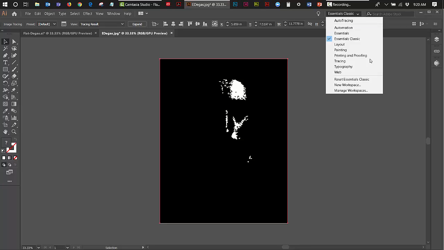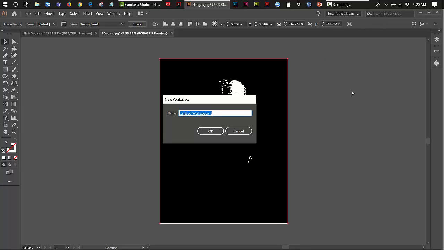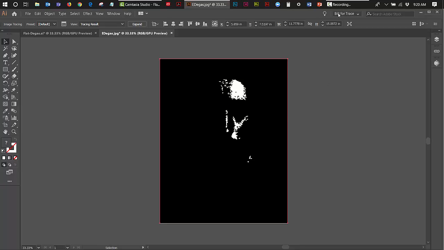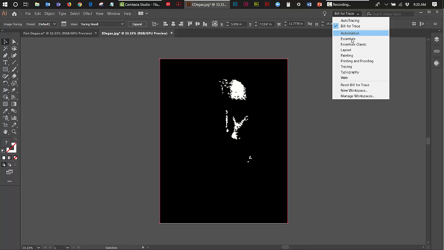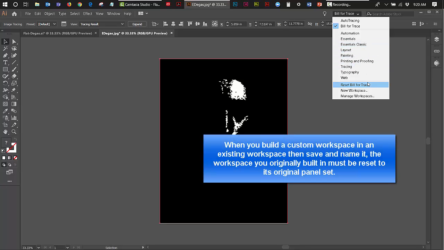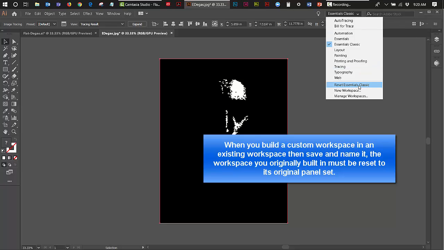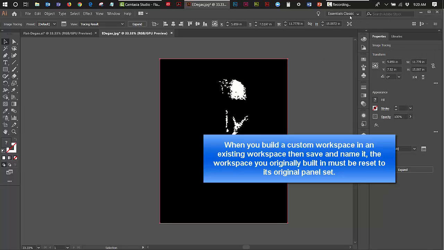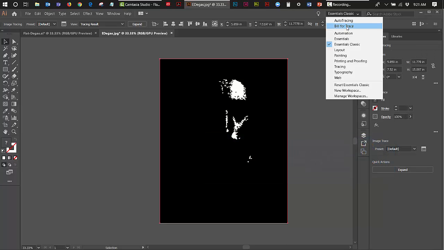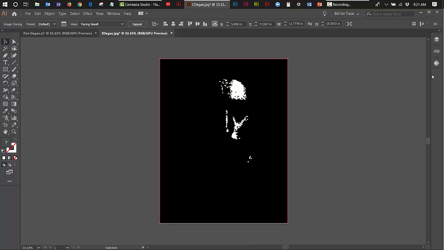But if I come in here, drop this down and go New Workspace, and if I call this Bill for Trace and hit OK, notice it no longer says Essential Classic. It says Bill for Trace. And if I go back to Essential Classic, it's still got this set, but I can go in here now and I can go Reset Essential Classic. Now that's set back. If I go back in here and go Bill for Trace, there it is.